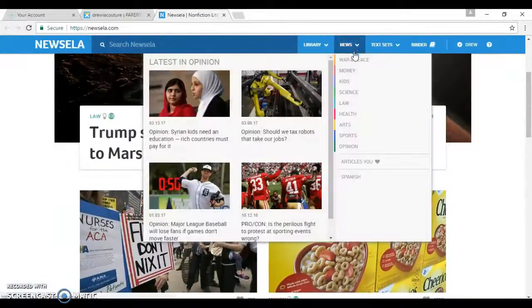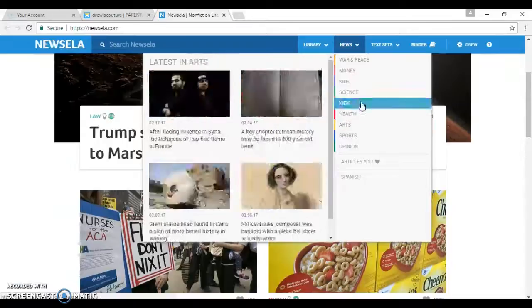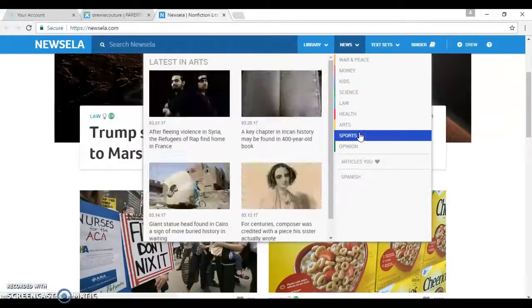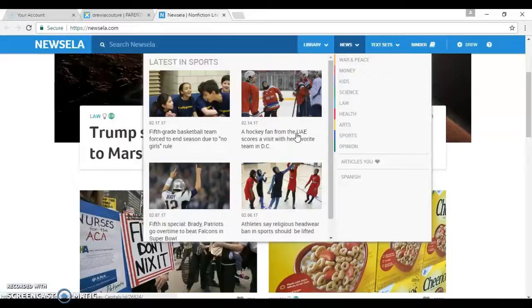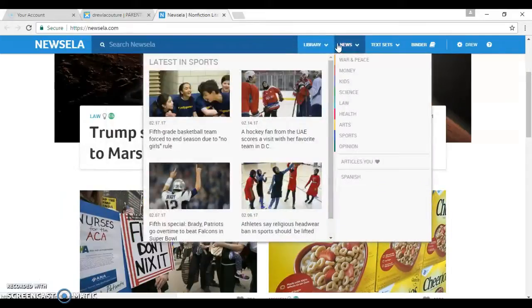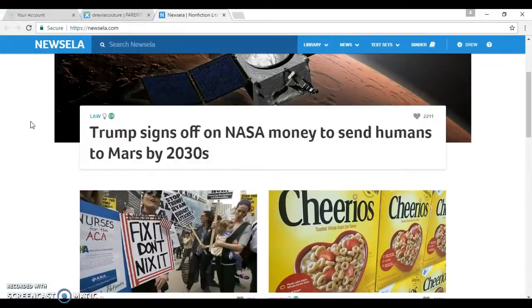If you look at right here, there's all sorts of topics from money, science, sports. There's opinion pieces. So it really acts as a blogging site, a history site, a news site, all into one giant, pretty much database of articles, which is really awesome.